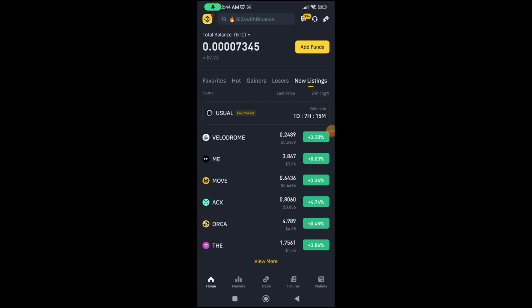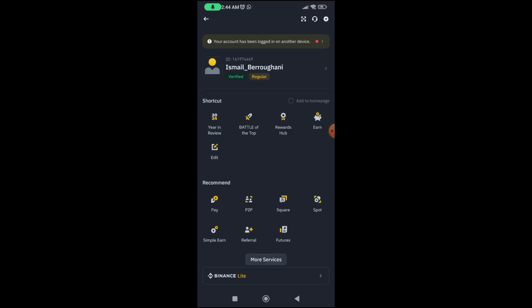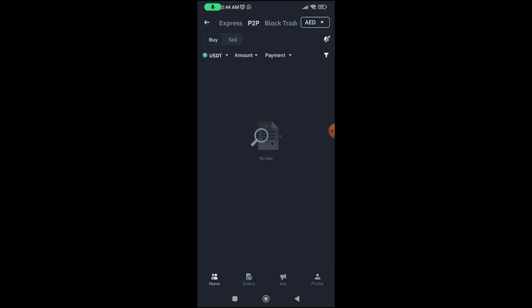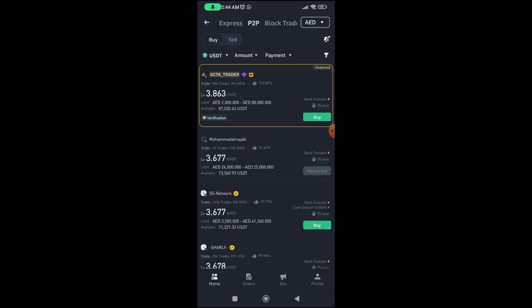How to withdraw money from Binance. Now first of all, open your Binance app and go to the top left corner and click on that icon. Now from here, as you can see, we need to go to the P2P option. Now tap on it. And from here, we need to tap on sell.